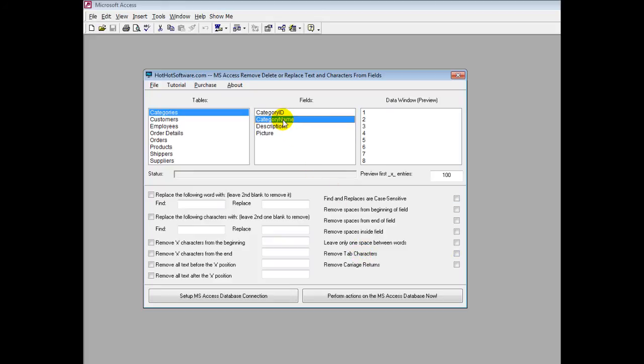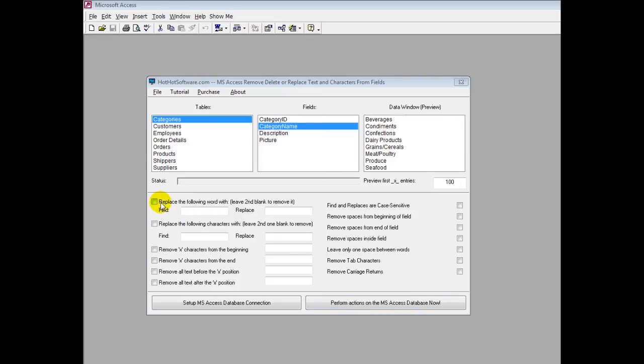So for example, let's say we had this right here, and we want to replace dairy with grain. I'd say replace the following word with, so I checkmark that, and then I'll click on this perform actions. And then I just want to reload that. I just realized I made a spelling mistake, so let's try that again. So now I do perform actions, and you just notice it changed it to grain products. Okay, now I've set it back, but let's try something else.